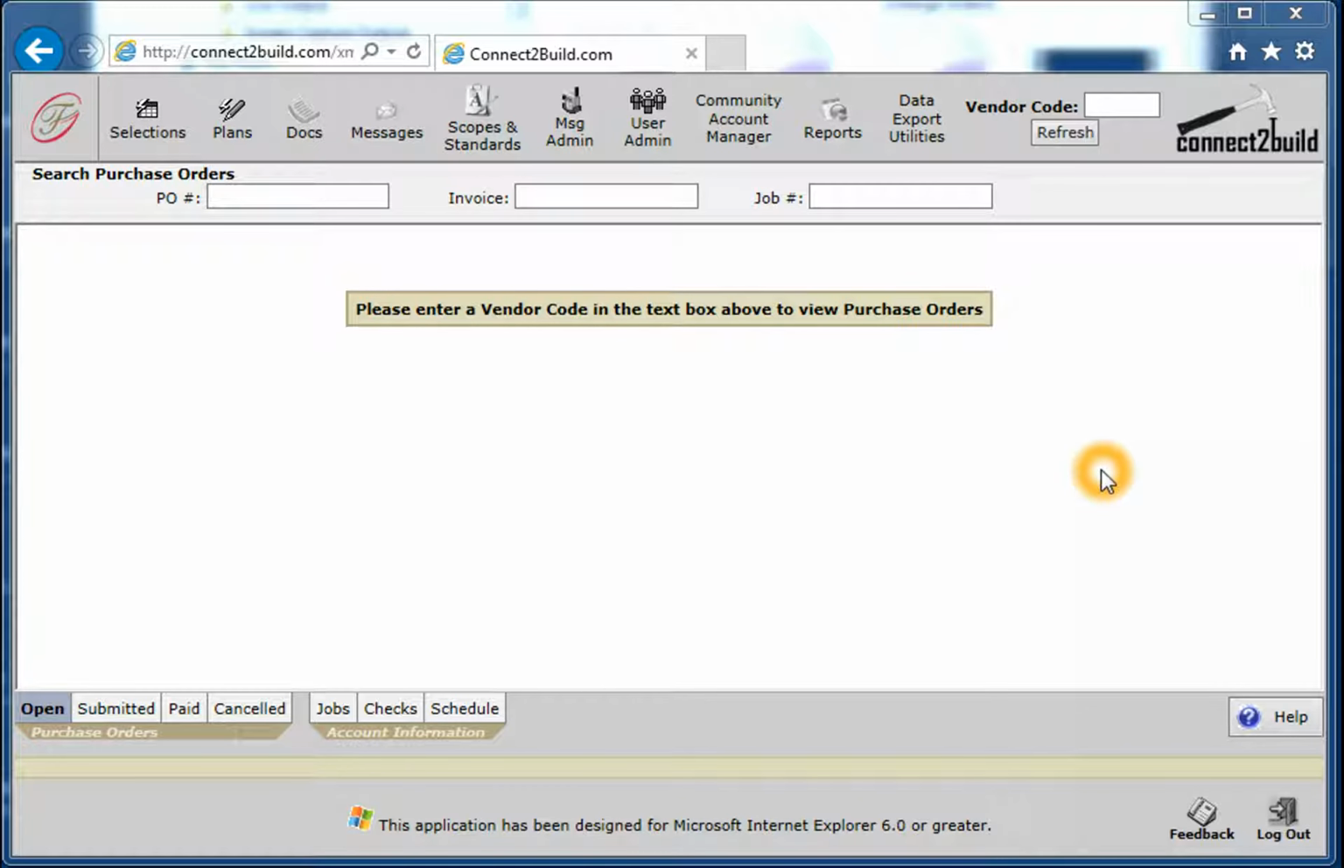This video will show you most of the setup items in Internet Explorer, the Microsoft version of the browser, that you need to go through prior to using the Connect-to-Build website.